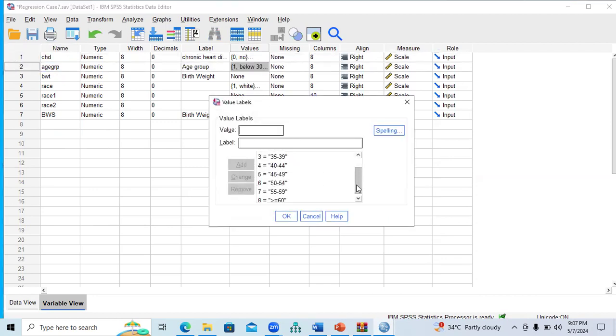This is the independent variable. If you see here, there are 8 categories of age. The first category of age represents below 30 years. The second, 31 to 34. The third, 35 to 39, and so on. So there are 8 categories of age.